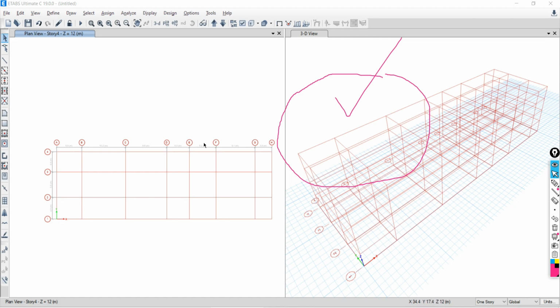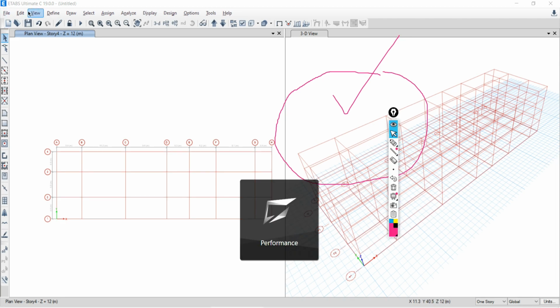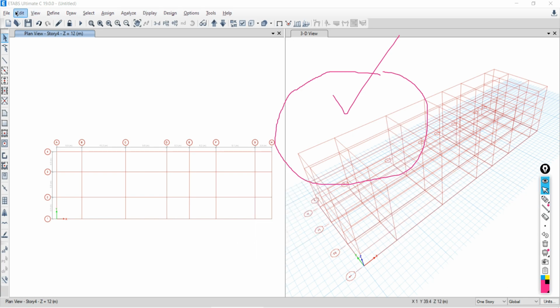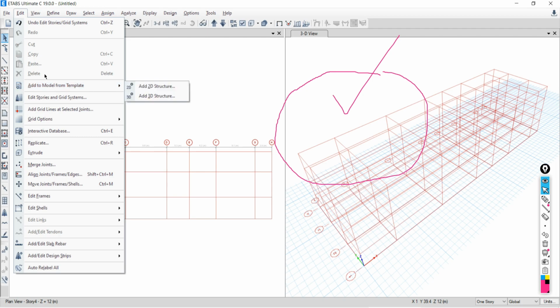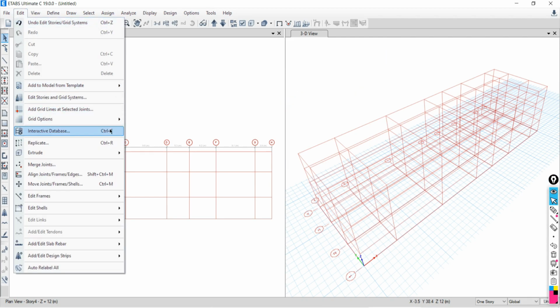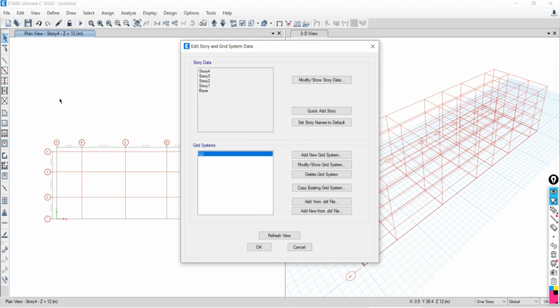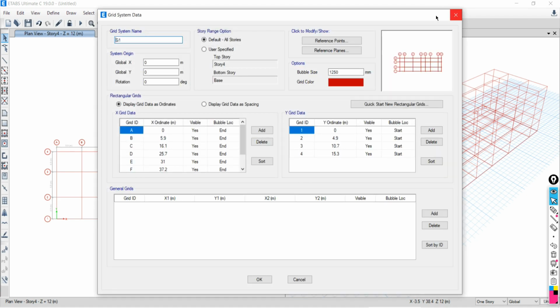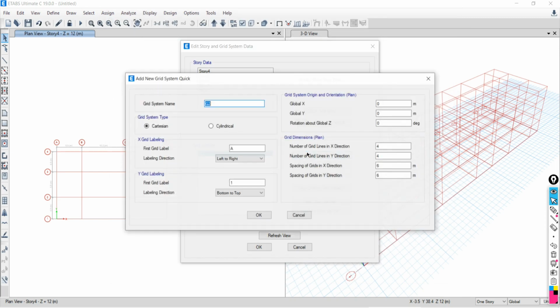Now we have to add a new grid as a cylindrical. Just go to editor, and in editor, go to edit stories and grid system. Can anyone guide me how I can do that? First, edit, then edit stories and grid system. Add new system. Modify and show grid system. Then add new system.